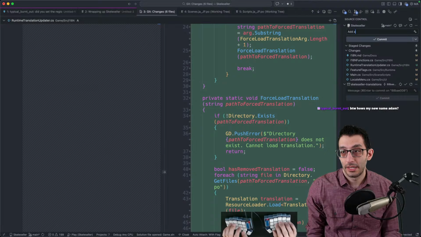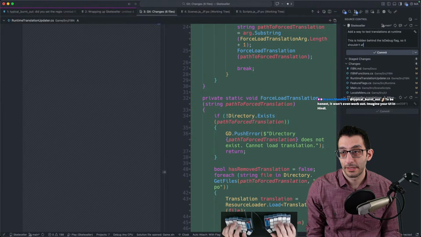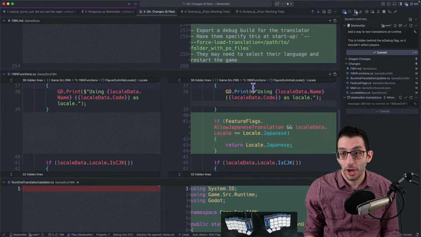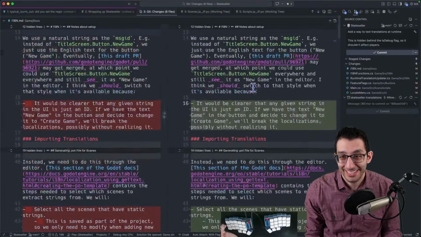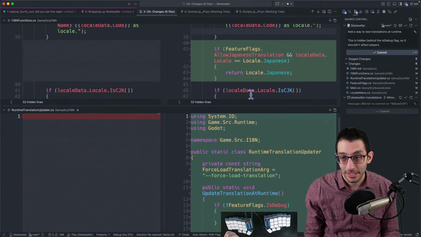So, add a way to test translations at runtime. This is hidden behind the is debug flag, so it shouldn't affect players. Let's just double check that, because I don't really care if this thing is 100% broken as long as players can't see it at all. It's just meant for the Japanese translator, and I guess the Russian translator maybe. And if we get a Chinese translator, maybe them too.